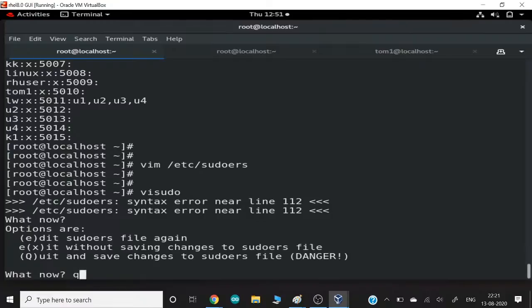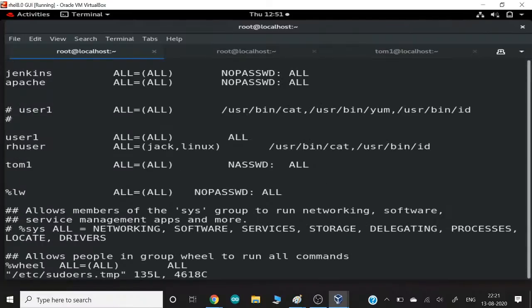Okay, do you want to quit or edit? What do you want to do? Edit. Okay, just go again, change the mistakes.